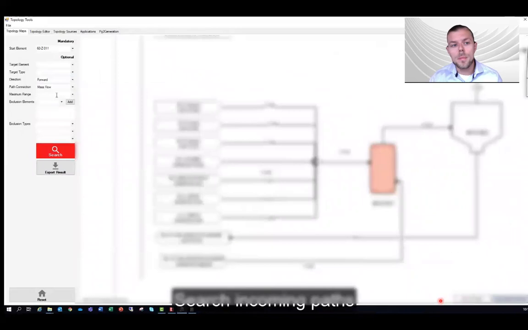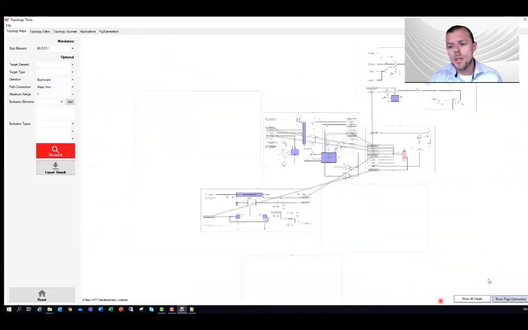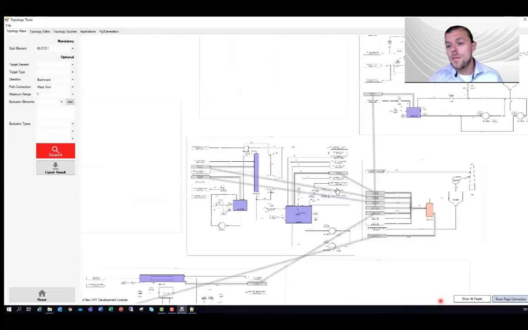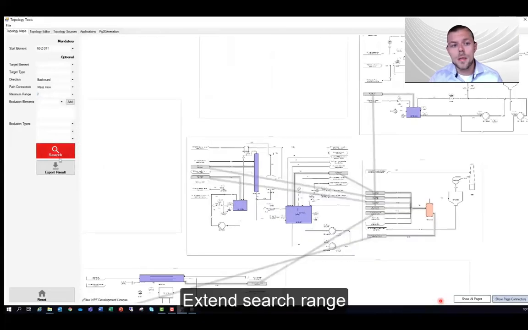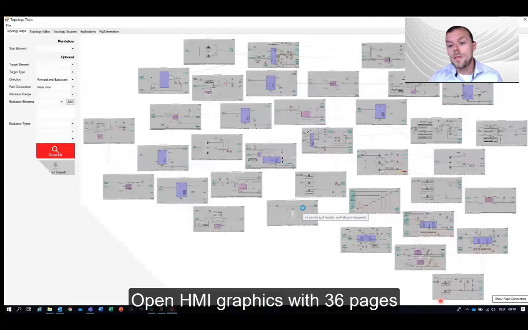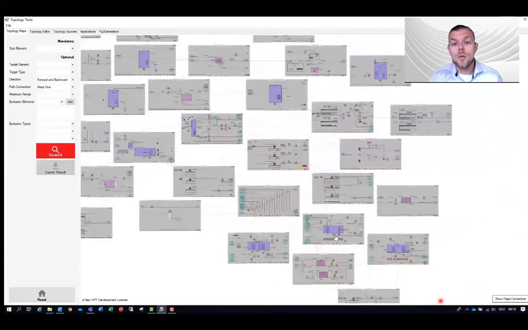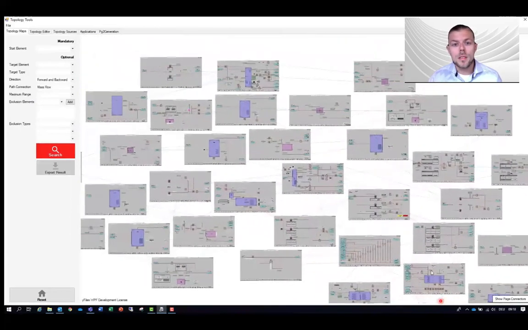Here's another example. The user selects a vessel as a start element and navigates backwards. And this time he did not specify any target element or type. He just uses the search parameter maximum range, to explore the paths where the fluid is coming from. This time the user has opened a topology model which was generated by process graphics from a distributed control system. So you see the TopNav method is not limited to piping and instrumentation diagrams.